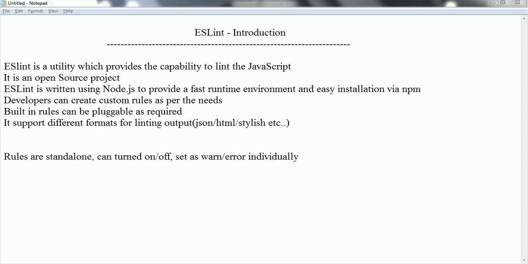Welcome to the tutorial on ESLint. This is an introduction to the ESLint session. ESLint is a utility which provides the capability to run the JavaScript code and identifies the code quality issues. ESLint is a static analysis tool which scans the JavaScript code and identifies the code quality issues wherever it is going to violate the style or guidelines provided by JavaScript.